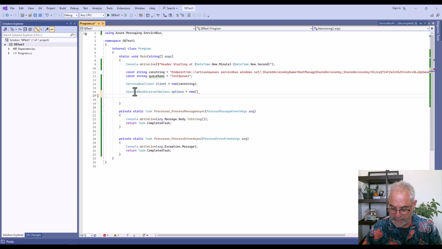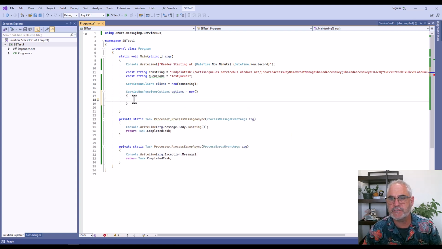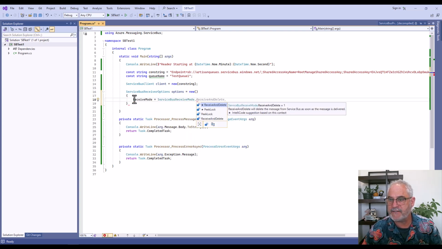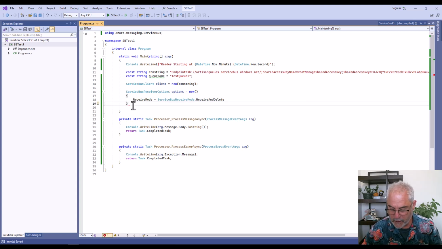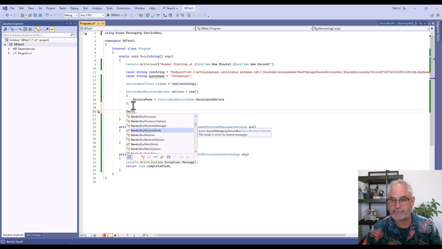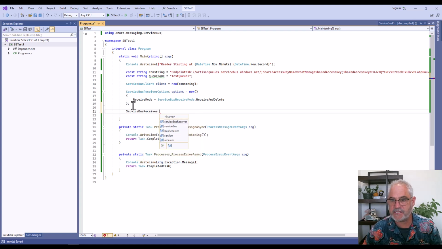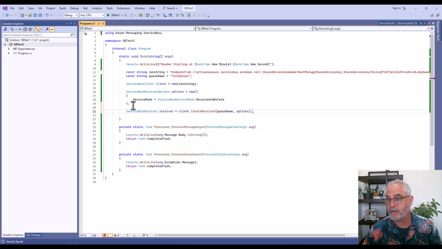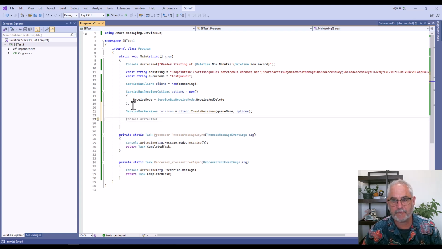We're going to make new receiver options, and I'm going to choose receive mode of receive and delete, just to keep it simple. So as soon as a message comes off a queue, it'll get deleted. I don't have to worry about completing it. And now let's create our receiver. Service bus receiver equals client dot create receiver with the queue name and the options. So now we have our receiver.